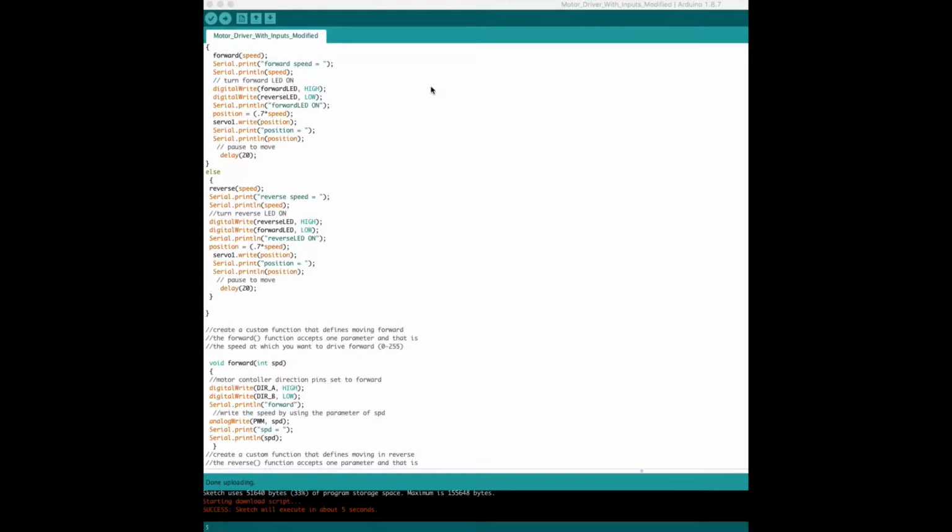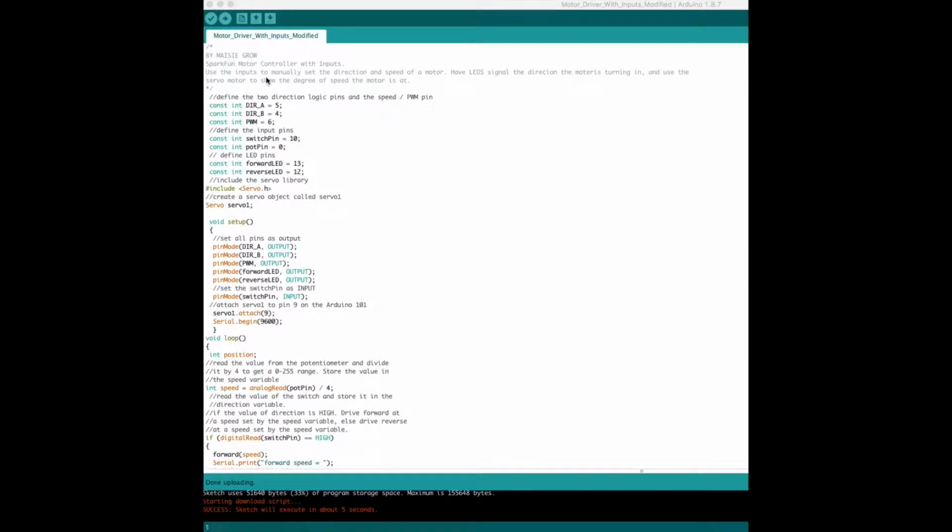This is the modified code for a motor driver with inputs. We're going to use a SparkFun motor controlled by inputs, so we're going to use the inputs to manually set the direction and the speed of the motor. Then we're also going to have LEDs signal the direction that the motor is turning in, as well as have a servo motor show the degree of speed that the motor is at.